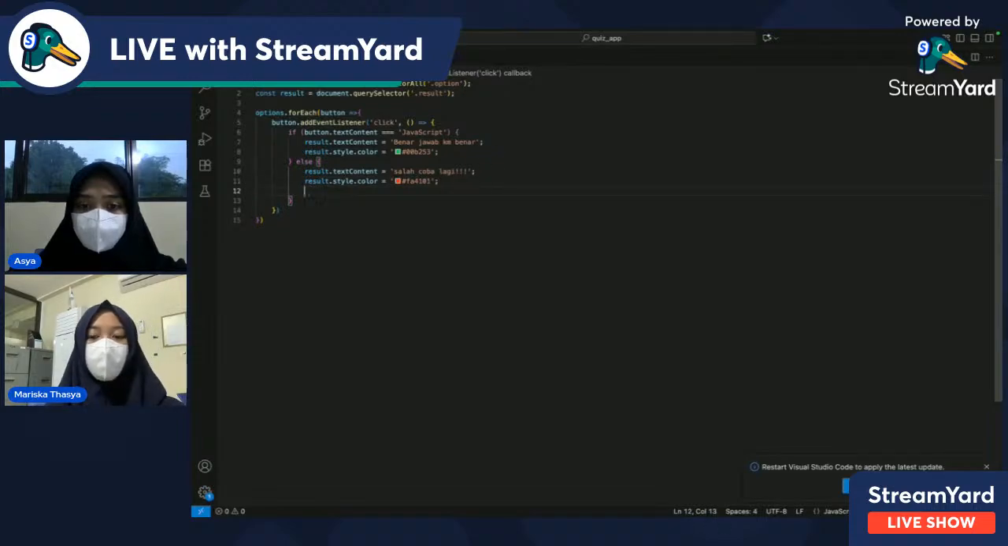If the button that the user clicked is not the correct one, then we go into the else part. Here we show a message that the answer is wrong, and we change the color to red to make it clear that it's not the correct answer.